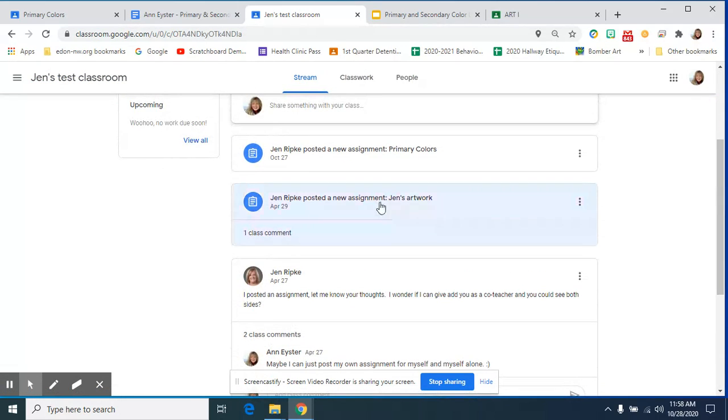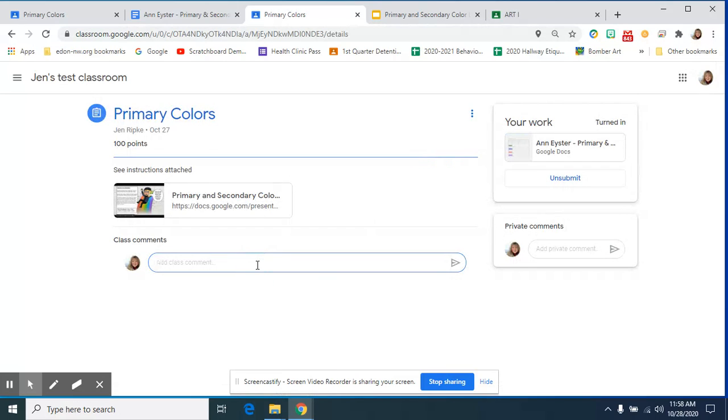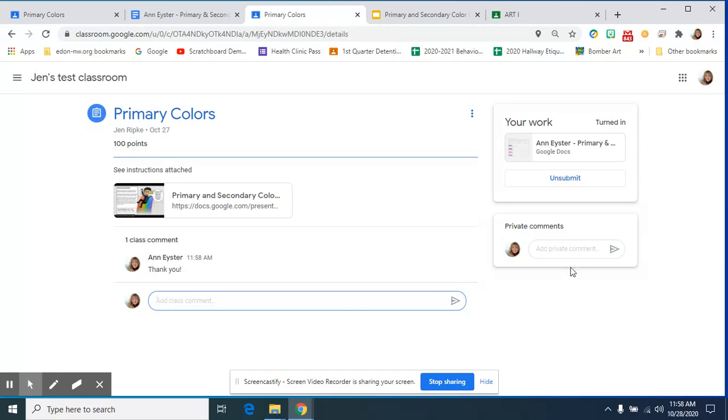And you can also make a class comment. Okay, so if I want to make a public comment that all my classmates can see, then I can make a comment here. And I'm going to tell Mrs. Ripke, thank you. Okay, so that's how you make a class comment. Private comments here and questions.